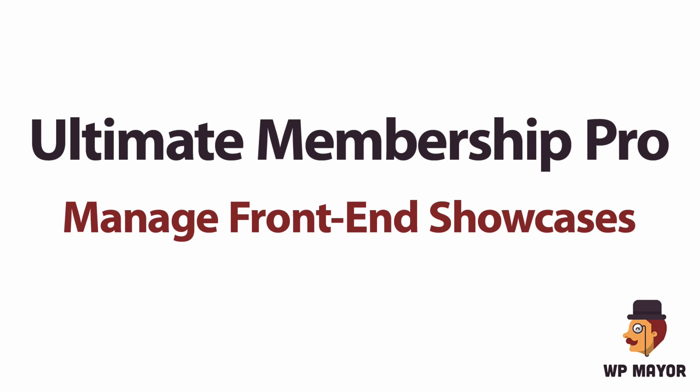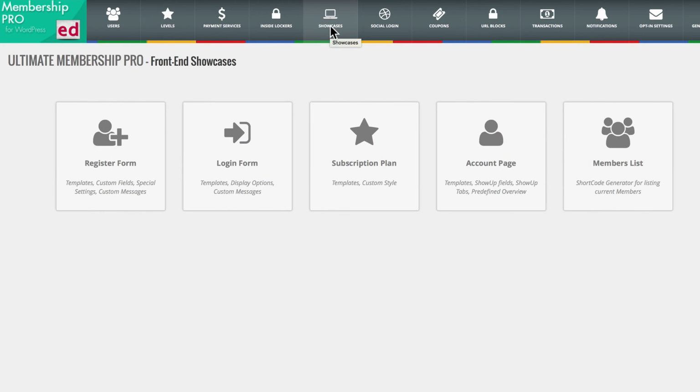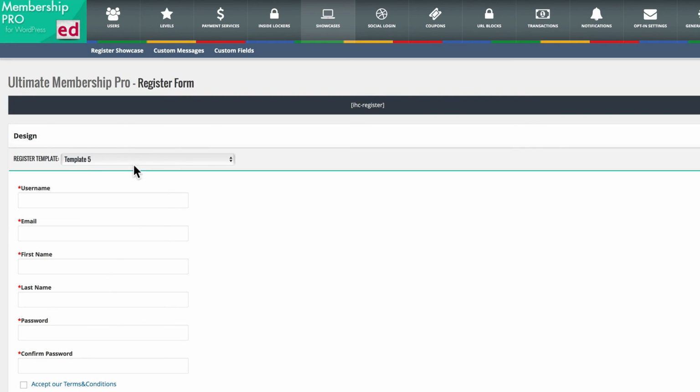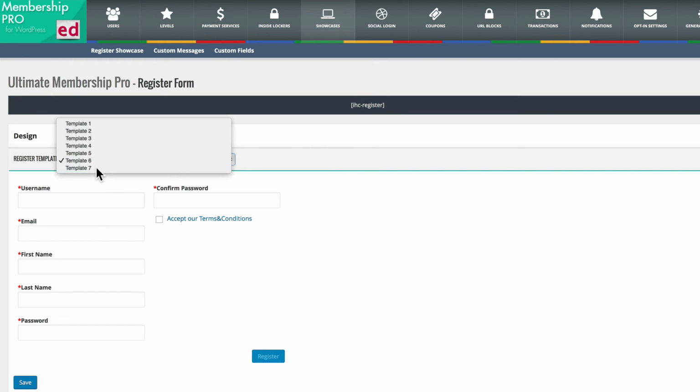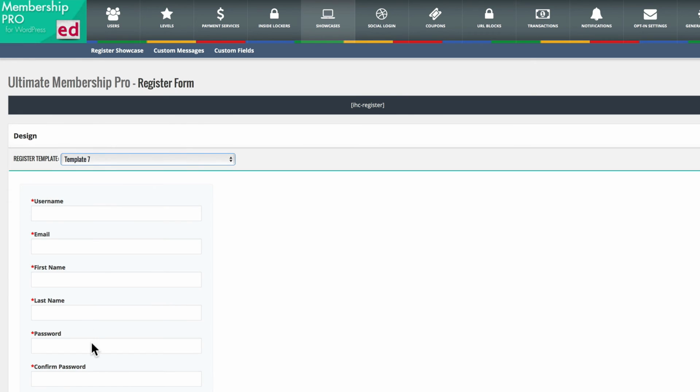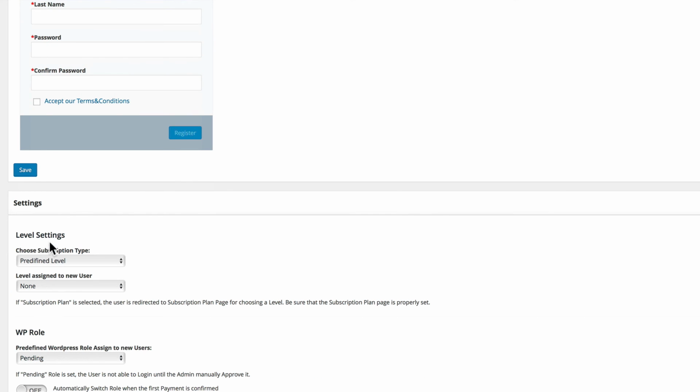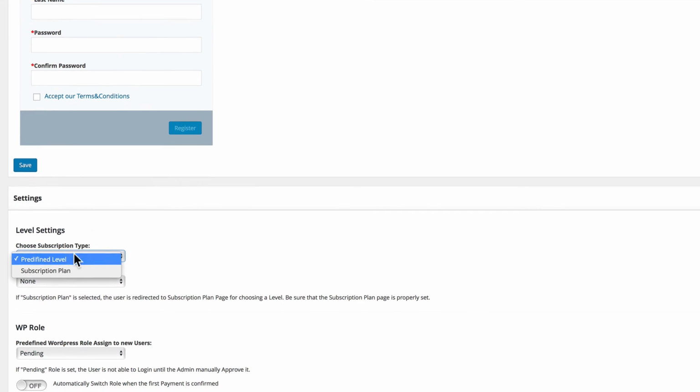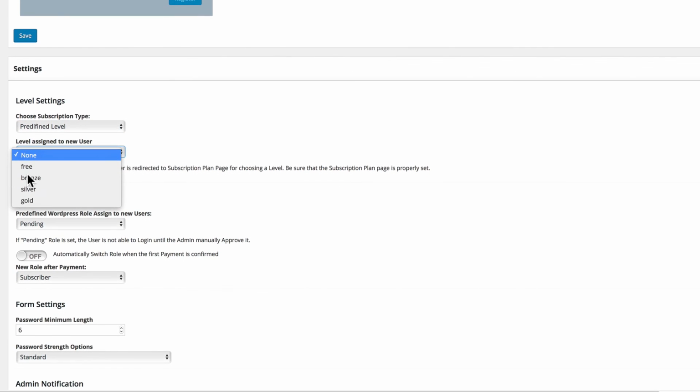The fifth and last basic step for making a membership site with Ultimate Membership Pro is managing your front-end showcases. Now, these are the forms and pages we created before, but we can go back in and tweak and change them. You can change your templates, and they give you previews. You can change the subscription types and how they're assigned to new users.